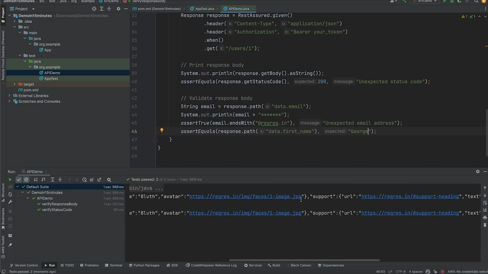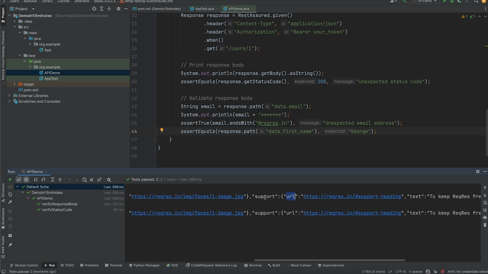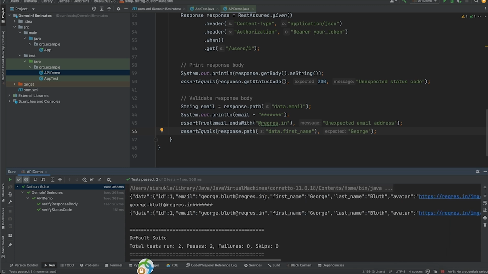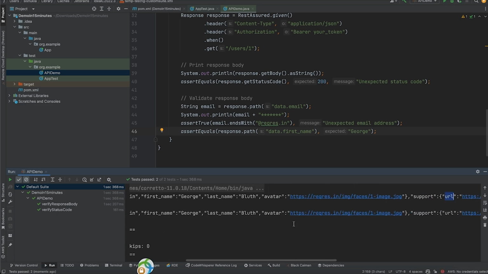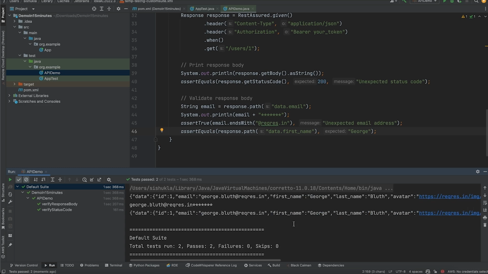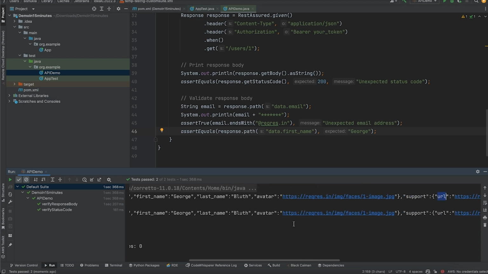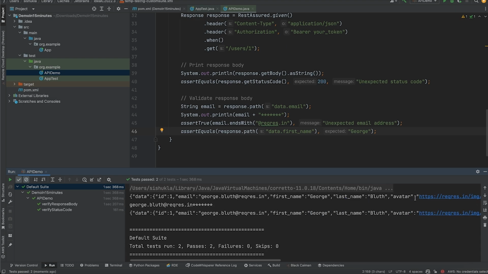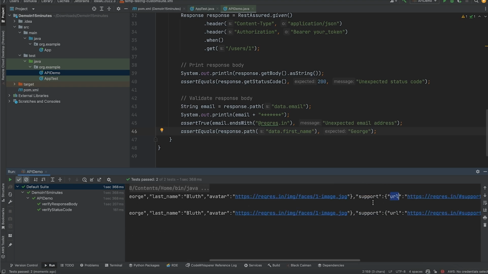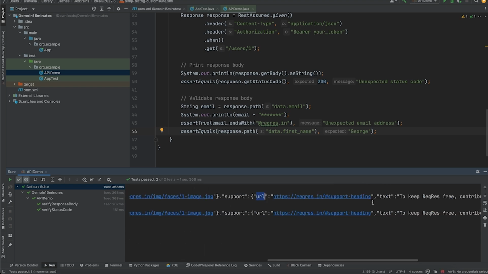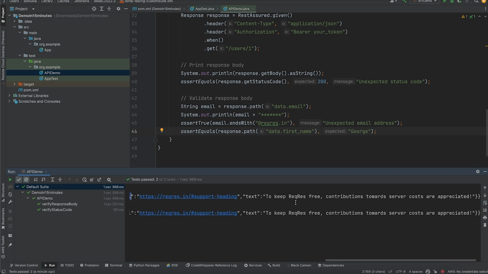Now here is a trick. If I want to validate support, whether this URL is correct or not, then I am going to use support after data, data.support.url. Actually you don't have to use data separately because our path is getting completed over here, so you can just use it as data.support.url if you want to validate the support part. Similarly you can validate this text also.